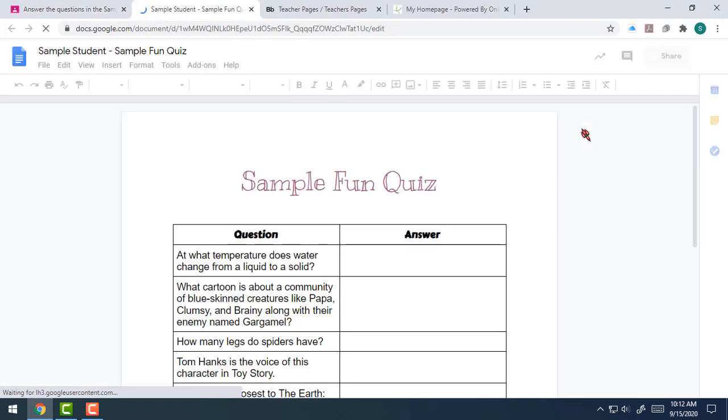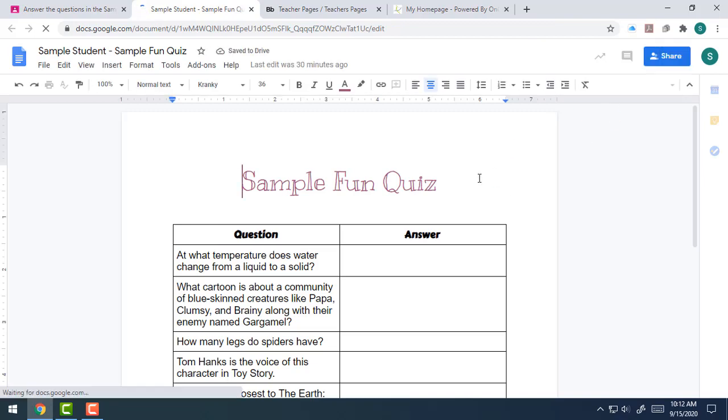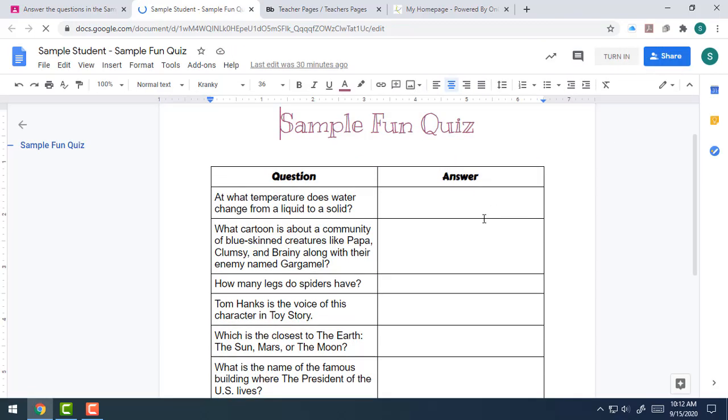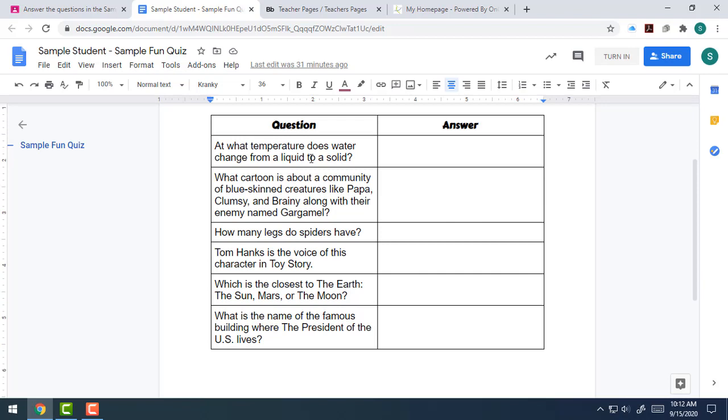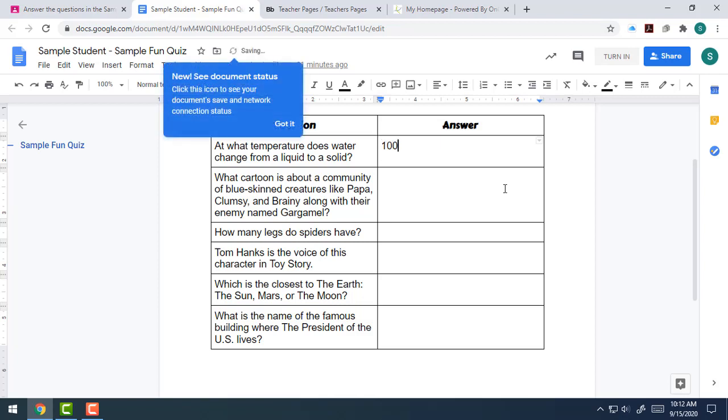Now, for your work, in this one, it's a document that I came up with, and you click on it. And this is just supposed to be a sample fun quiz, just something to do to get practice in turning it in. And it gives you a couple questions here. At what temperature does water change from a liquid to a solid? And I'm going to put 100 degrees. I don't know if that's right or not. You might want to check with a parent, you might want to look it up, or you might know yourself, but see what you think, see if that's the right answer or not, and what you would put in.